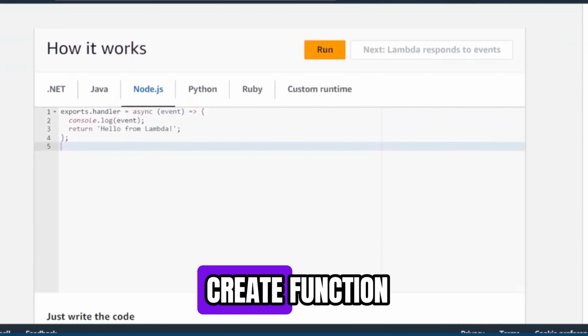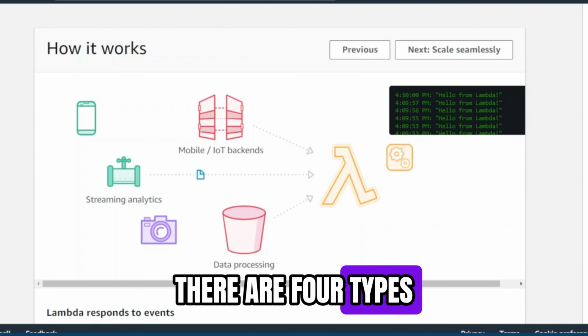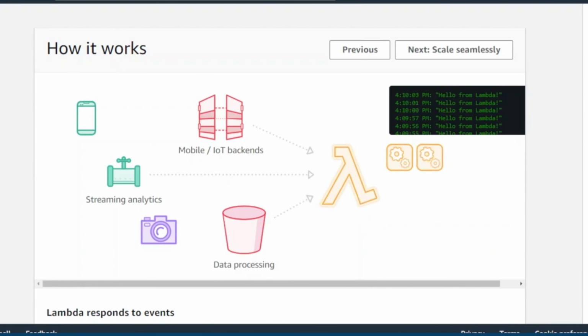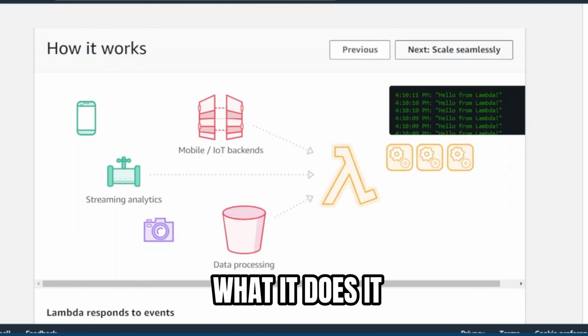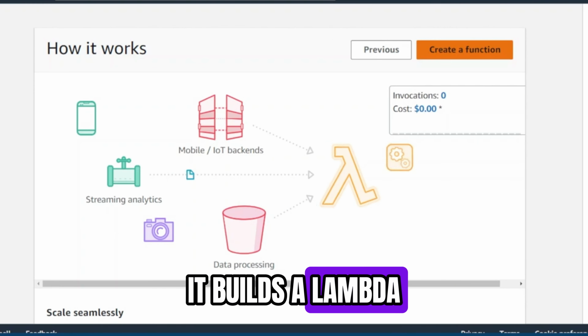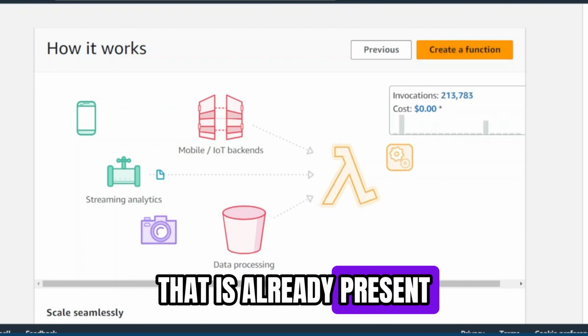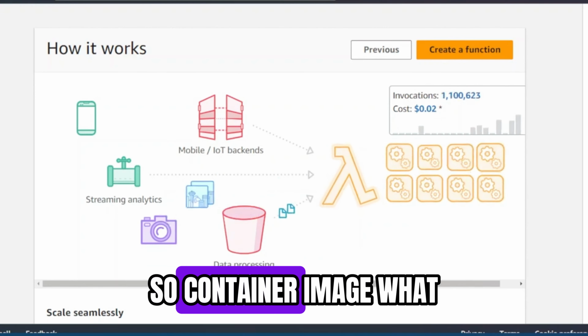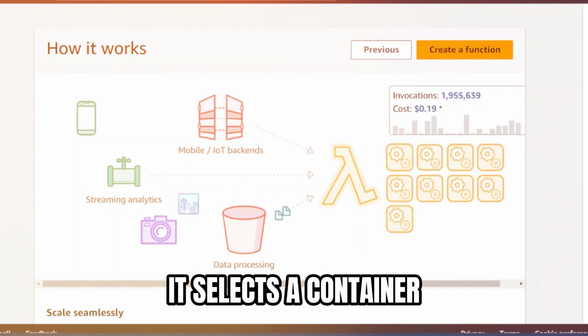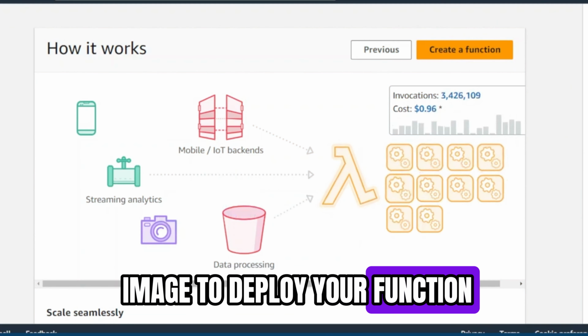Let me click on Create Function. As you can see, there are four options for creating a function. First is Author from Scratch. Here we'll be creating a function from scratch. Next is Use a Blueprint. It builds a Lambda function from sample code that is already present, which can configure presets for common use cases. Then Container Image. It selects a container image to deploy your function.